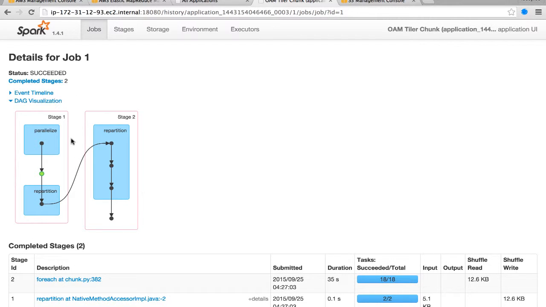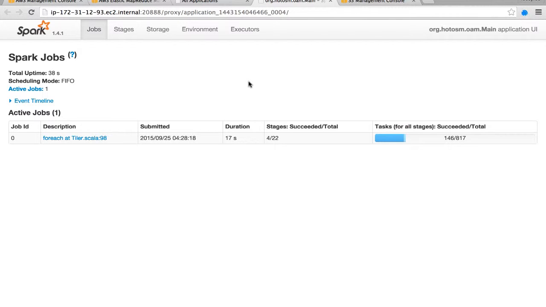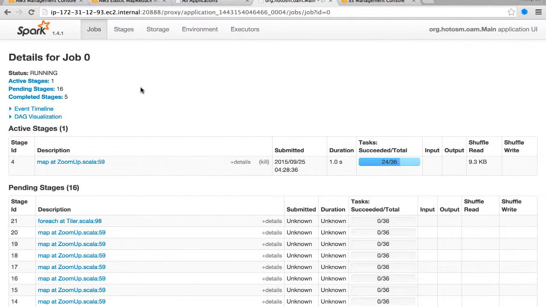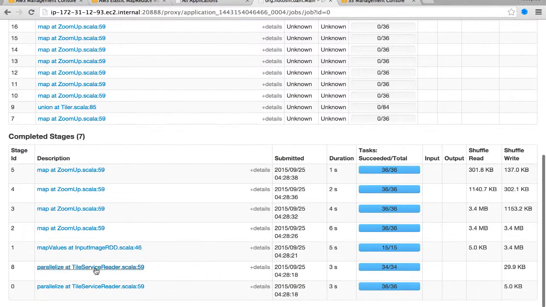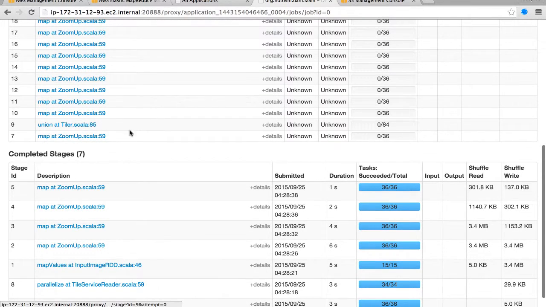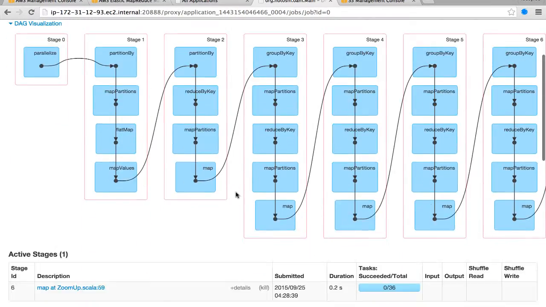And the Spark UI is cool. You can see the DAG visualization. That means that the raster identity is cached. We can see that in the YARN UI. This one has succeeded, and now this new one started is our OAM main here, and that has its own application master that we can now look at. And now we're inside of this job, and this one is doing the zoom up and the unions of the RDDs, and then the DAG visualization is always kind of fun for this job.